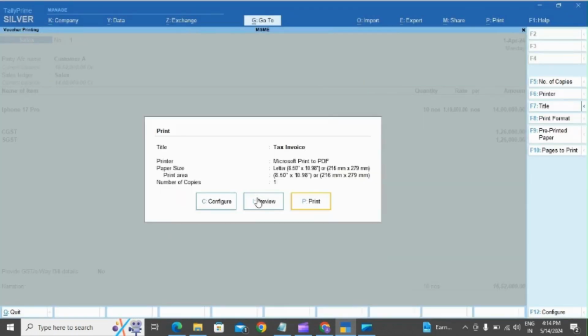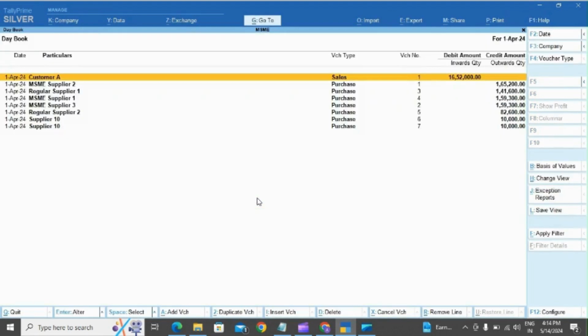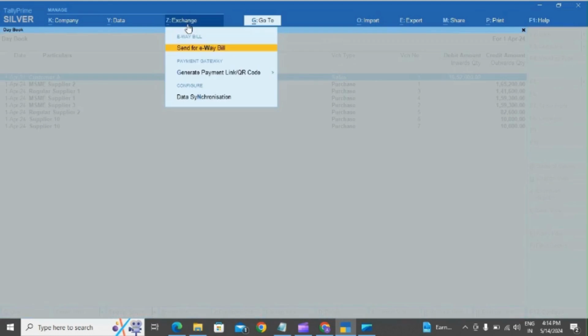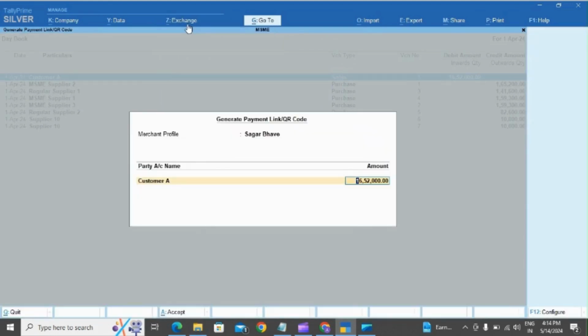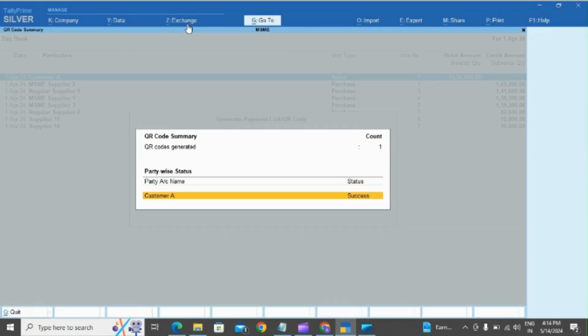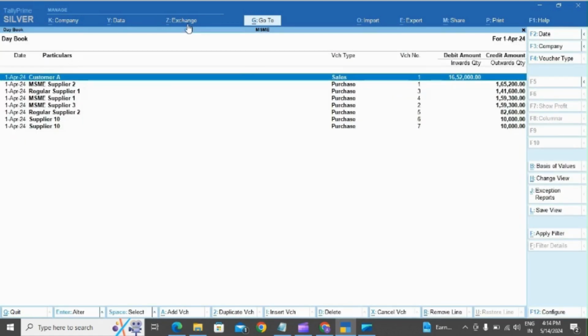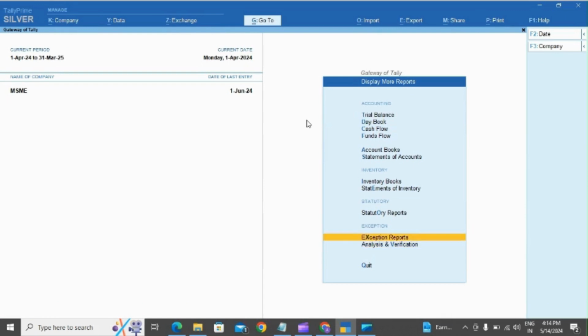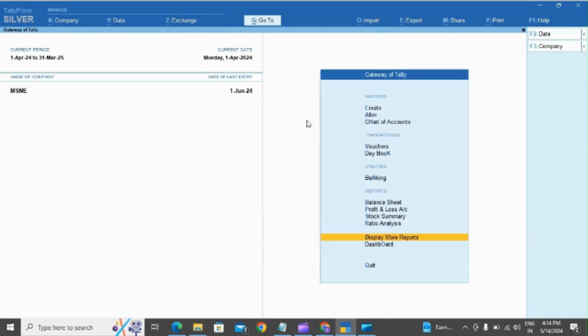So TallyPrime now provides you this feature. You can generate this from here also. Either you can generate from the daybook also for the current transactions. Okay, and do you want to save what is selected also? Yes, success, and it will get displayed here. So we have seen the QR code being generated for payment.